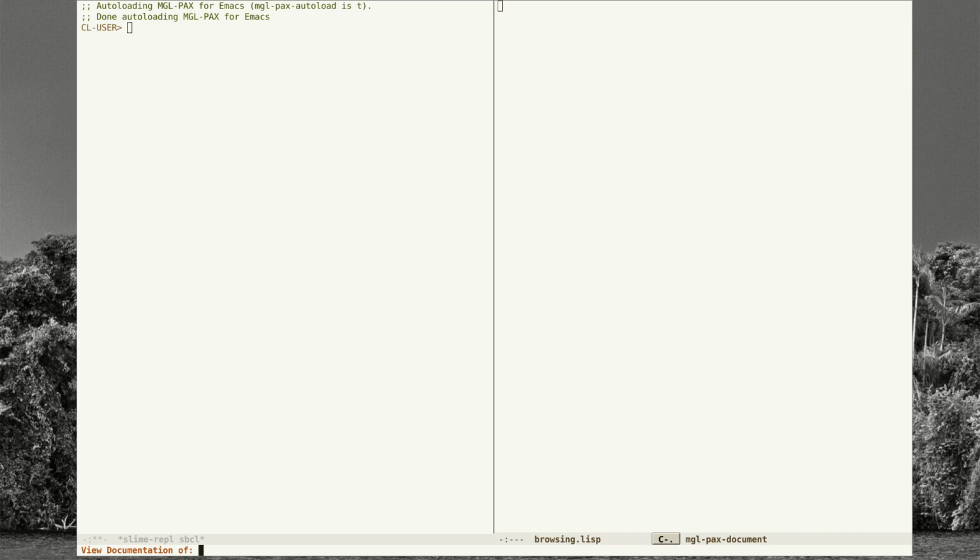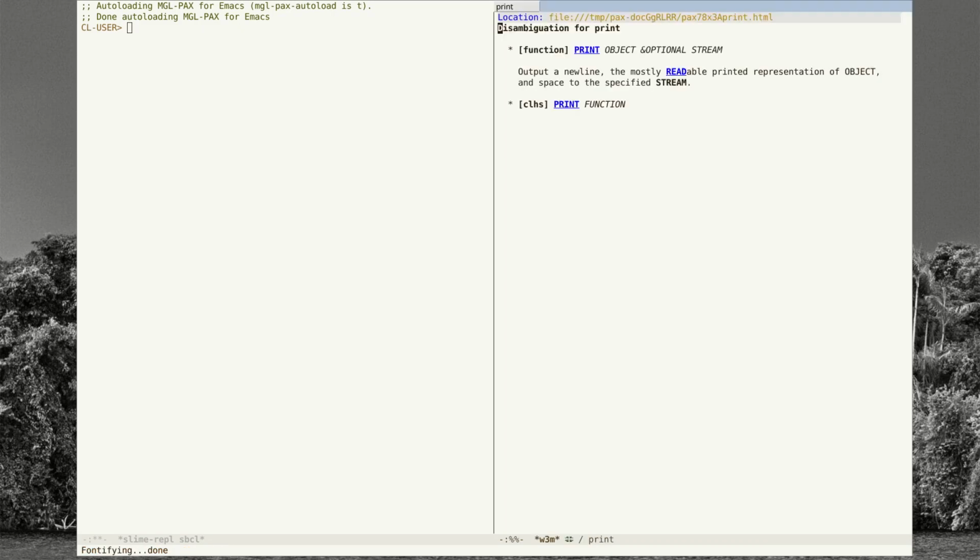You can see on the left that it has auto-loaded PAX as it was needed. And just look at the documentation of the function print in the live system. There are two definitions actually that are available. One of them is the hyperspec offline HTML, which is something we are going to ignore now. The other one here is the definition provided by SBCL, and this is gathered by querying the running system.